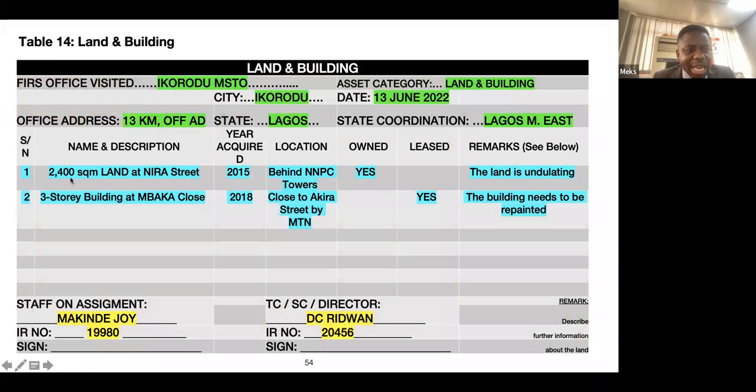And then finally, for land and building, there's no column for tag number because you are not expected to tag it. You now describe the land: 2,400 square meter land at Mira Street, 3-story building at Mbaka Close. Just describe it. Tell us the year it was acquired. Describe the location, behind NNPC Towers, close to Akira Street by MTN. Tell us, is it owned or is it leased? And if there is other information, like this land is in dispute, or is undulating, just describe any of this important information for us.